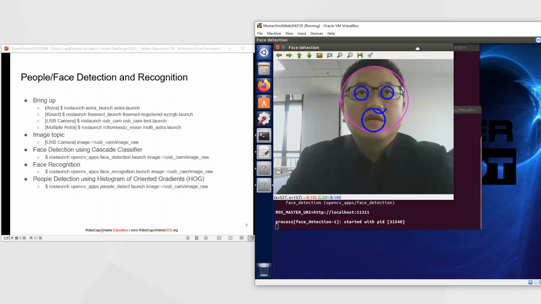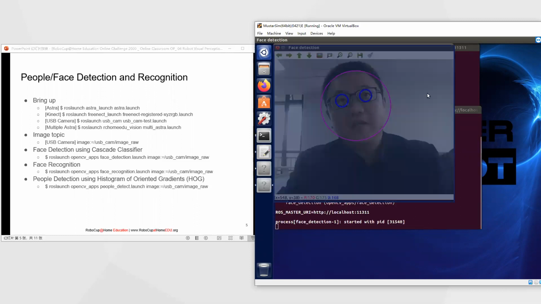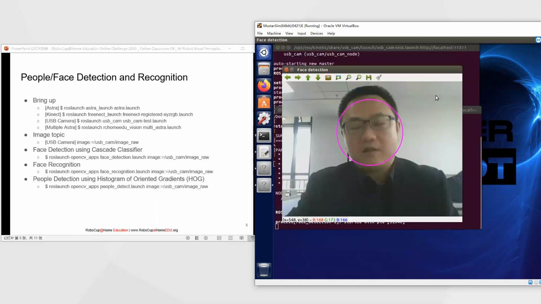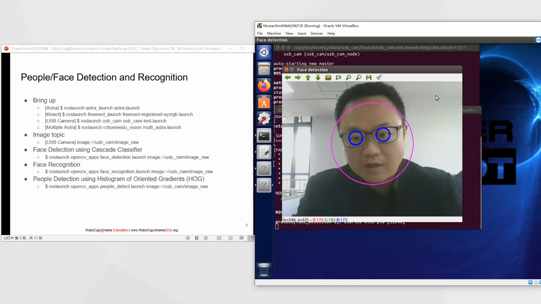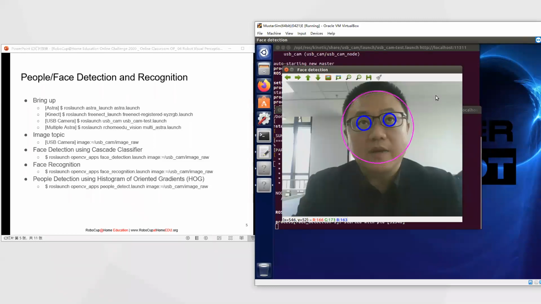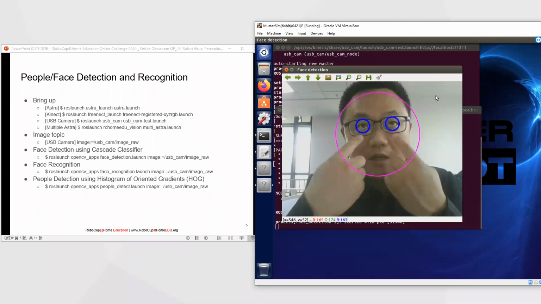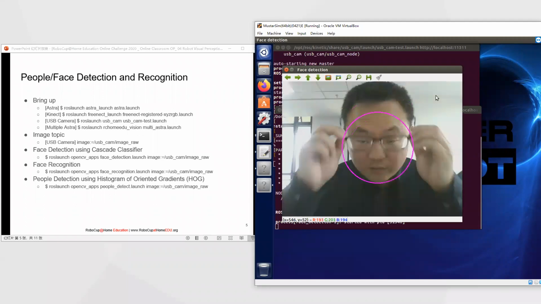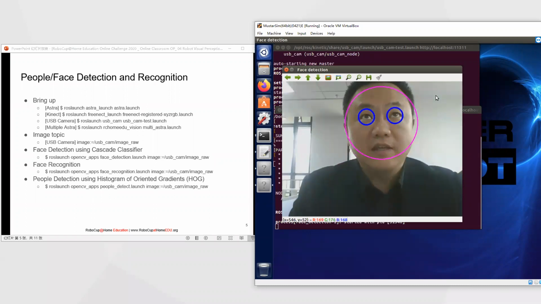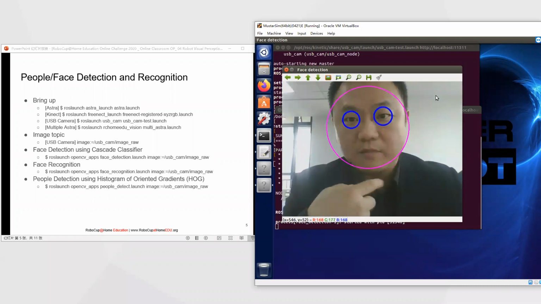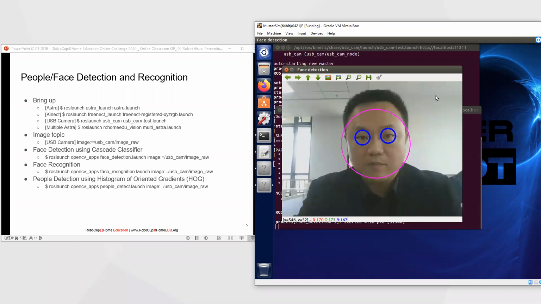The node will start another window, so we can find there is a purple circle around my face, and there are also two blue circles to show where the eyes are. So if I remove the glasses, maybe there will be another blue circle to show me where the mouth is. So this is the result of the face detection.